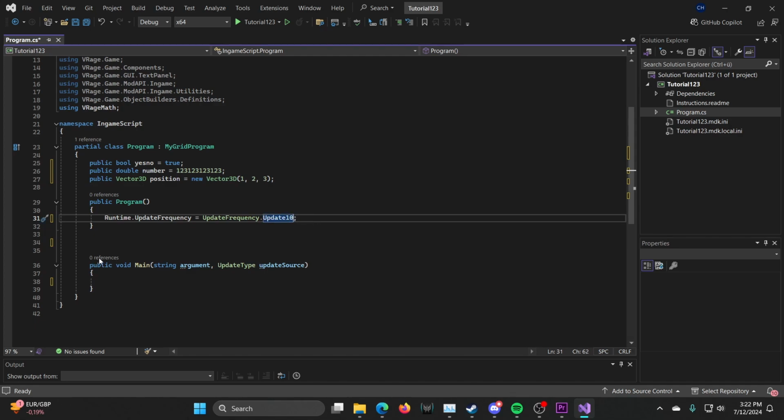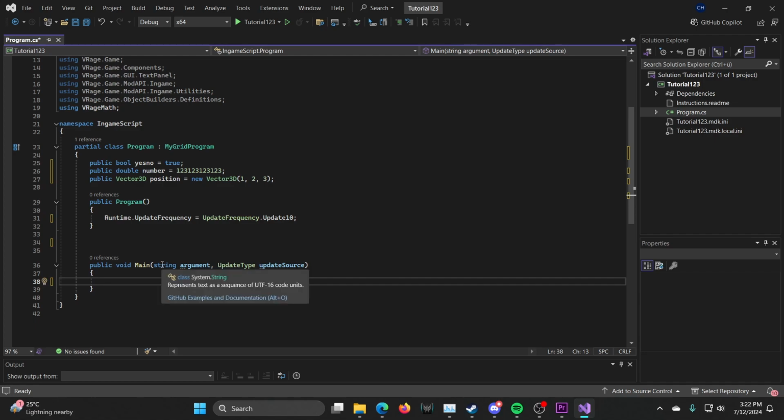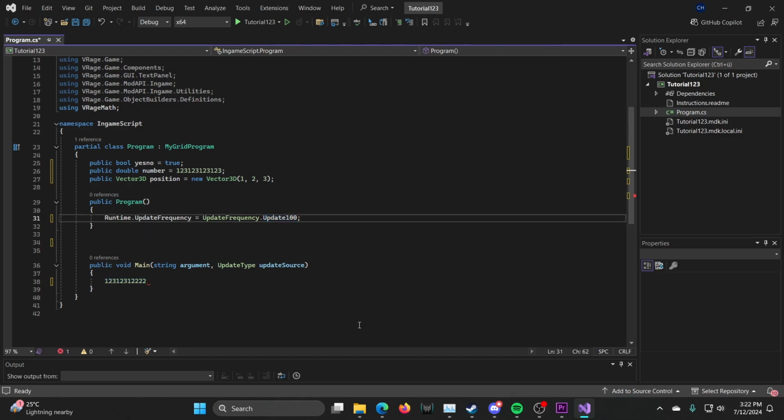We make a 10. Now, the Main is where all the magic is happening. This is where we make the code, because this is the one that's repeating. Okay? So if we do some code in here, this now gets run every 10th tick, and now it's every 100th tick. Okay? So far, so good.